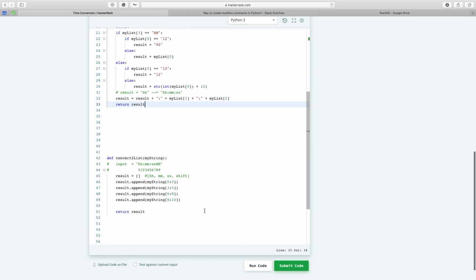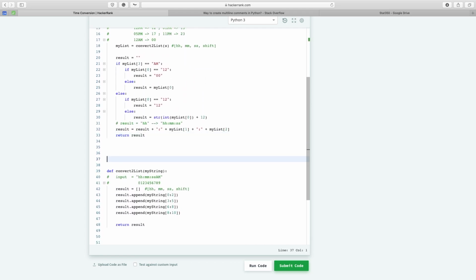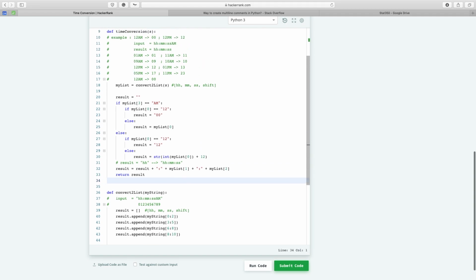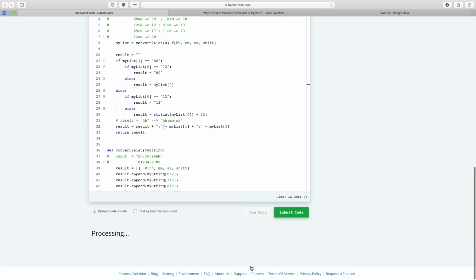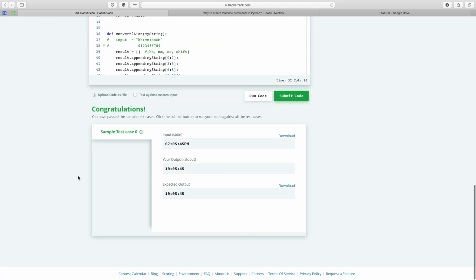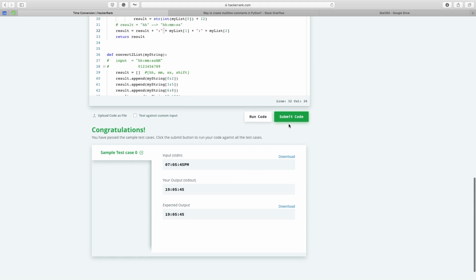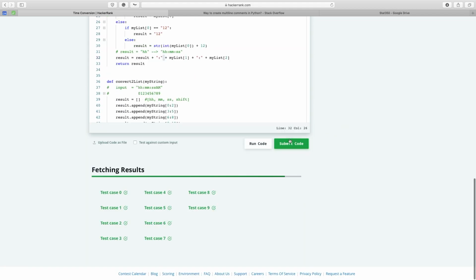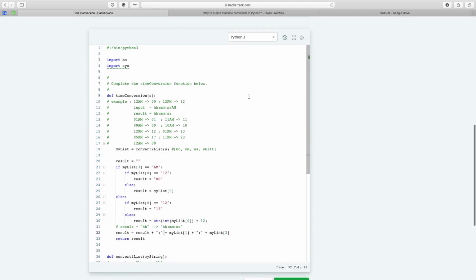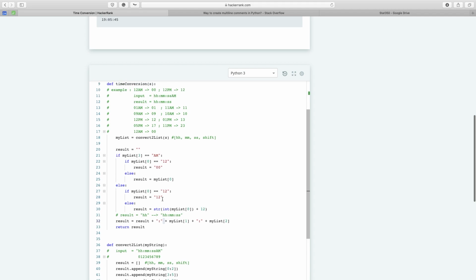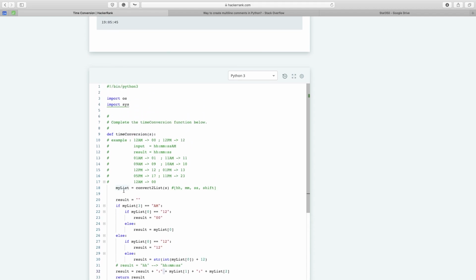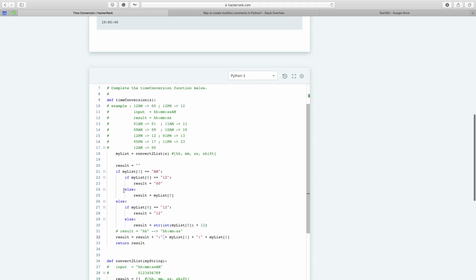Alright, so it looks good. Let's try to run this code and see if it compiles. Oh, it's compiled. Submit the code and see. Oh, it passed all the test cases. Okay, let's go over the code one more time so that you guys have a good idea of how to solve it.